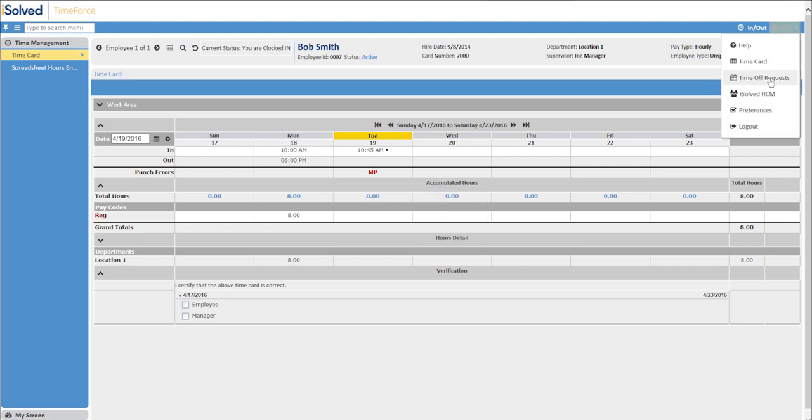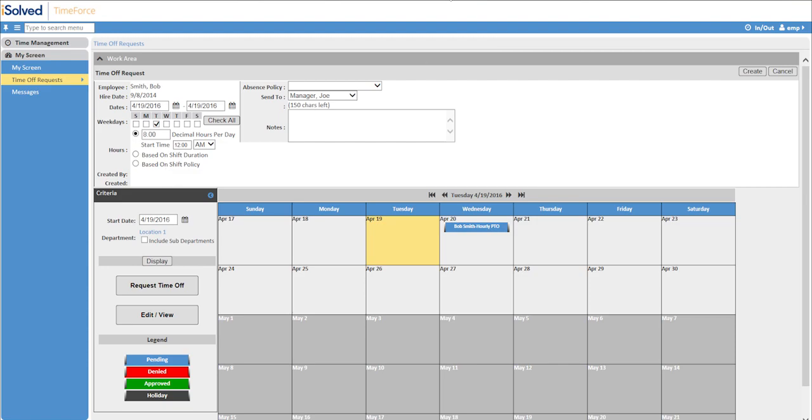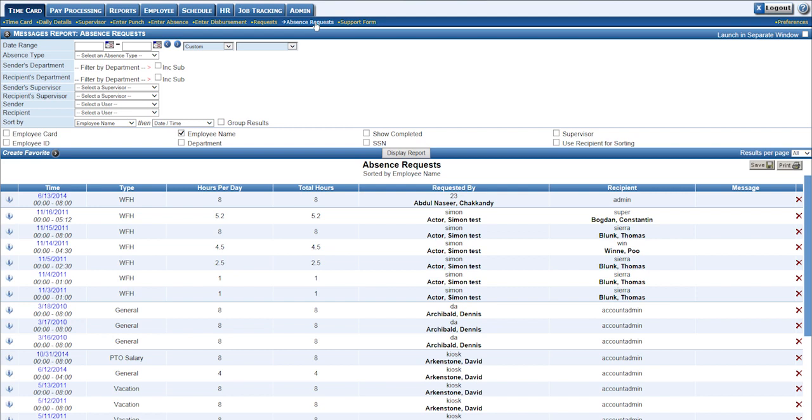Under my username, I've got a section for time off requests, which is going to bring up a calendar for me, and I can go in and request time off via the calendar. In the old system, it looked a little more like this. Instead of a calendar format, you'd have a list of time off requests. A little more cumbersome to get in and do that.